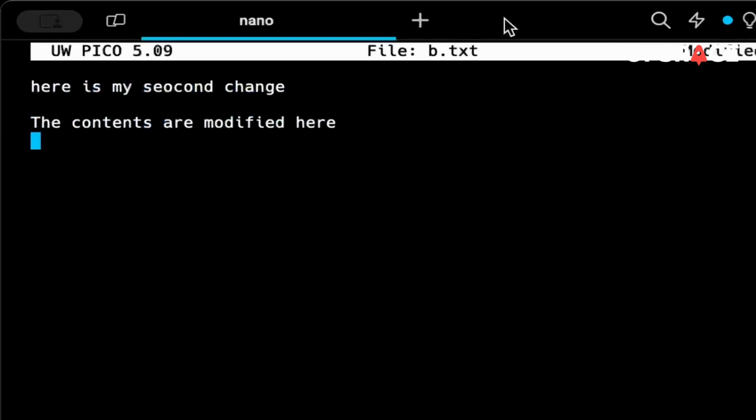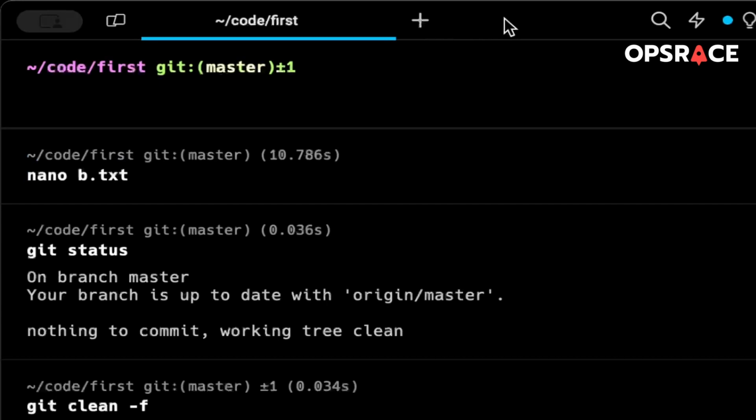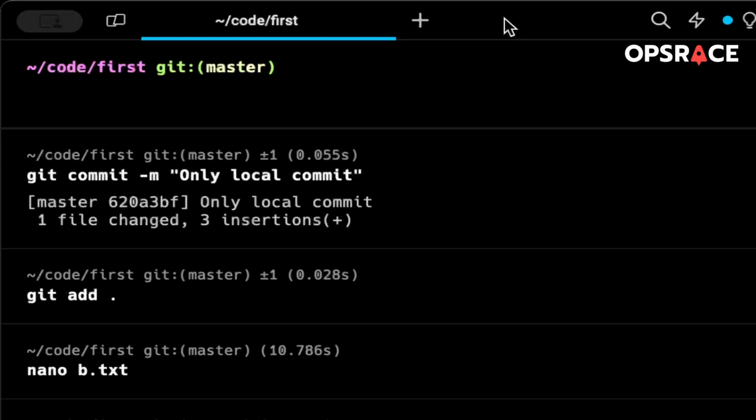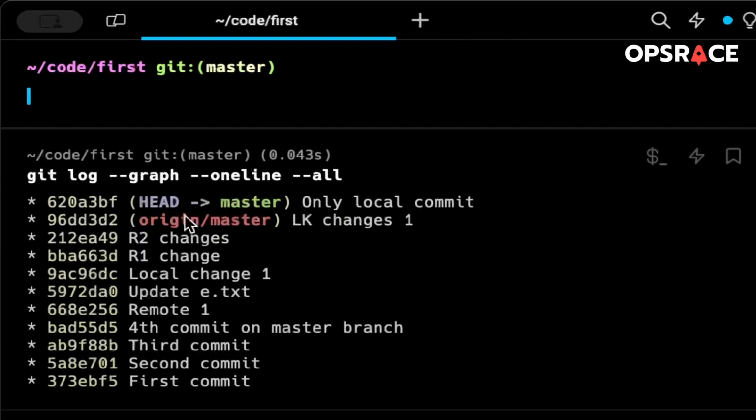Okay. Control O, Control X, git add this and git commit -m "only local change" or "local commit". This should not go remote. So if we look at the log, we can see here our local head is moved to a new commit, which is only local commit. Now this code is basically committed to the local branch, and we want to get rid of it.